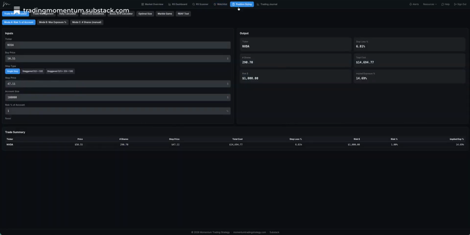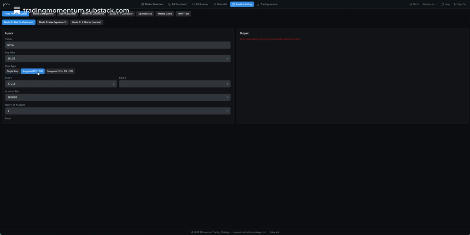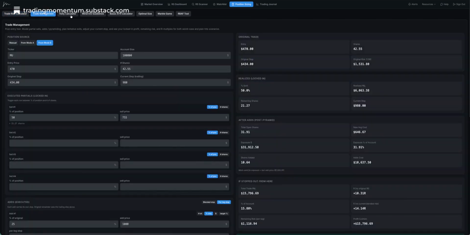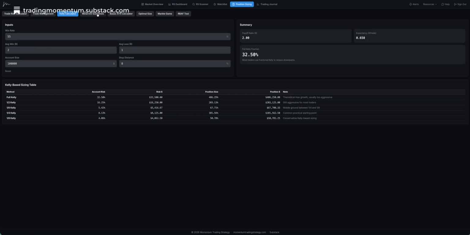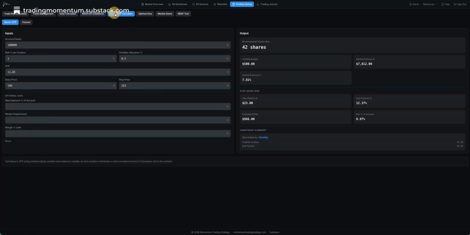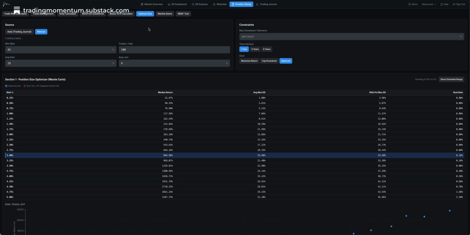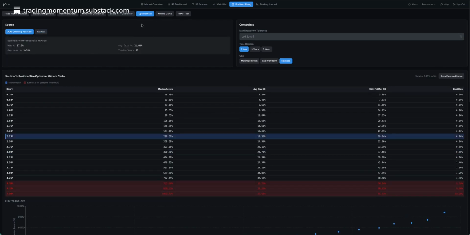And then position sizing. We also have a position sizing tool to be able to know how many shares to buy, and you can put in your account size, how much you want to risk on the trade, and it'll tell you the shares based on your buy point and where you want to place your stop. It also has the ability to do staggered stops. We have a trade management tool, Kelly calculator, Minervini calculator, BASO ATR calculator, optimal size based on your trading data, to help you determine your optimal position size.